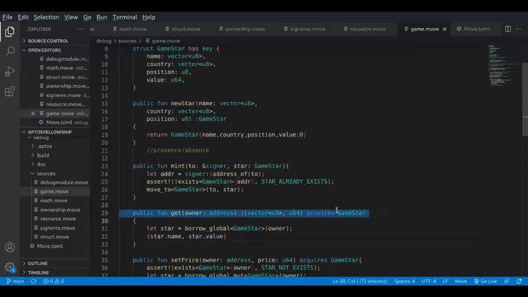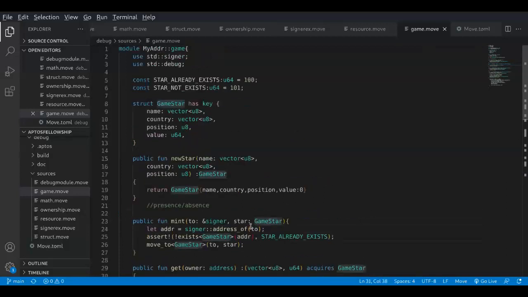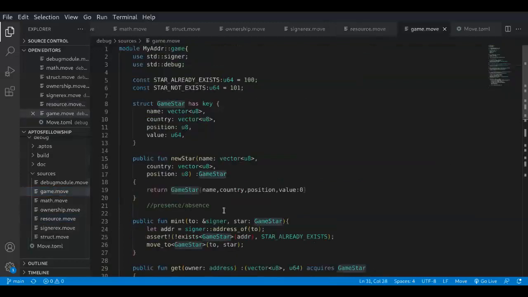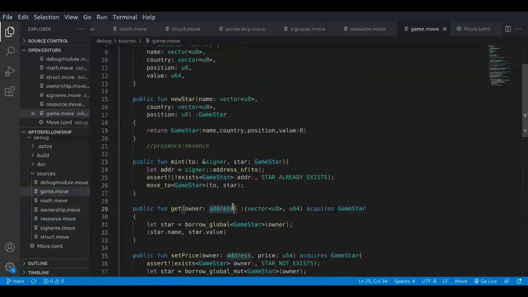Okay. And again, we are using acquires GameStar here because we are using borrow global. We're not using borrow global mut here. The reason, again, obviously you folks know, is because we're not trying to modify any value here. So we do not need a mutable reference. So we're just using borrow global, and we're passing the owner, which is just an address. That is the reason why we are not using the address of function under the signer API. So I'll just show you here for reference. We are using borrow global, which is taking an address. Since it's taking an address, we can just directly pass it in this example, because we are also passing the address over here. So we can directly pass this rather than doing an address of, and then we are just returning the star name and the star value. Okay, so this is the next function that I want you folks to basically create, and I'm just writing it here.